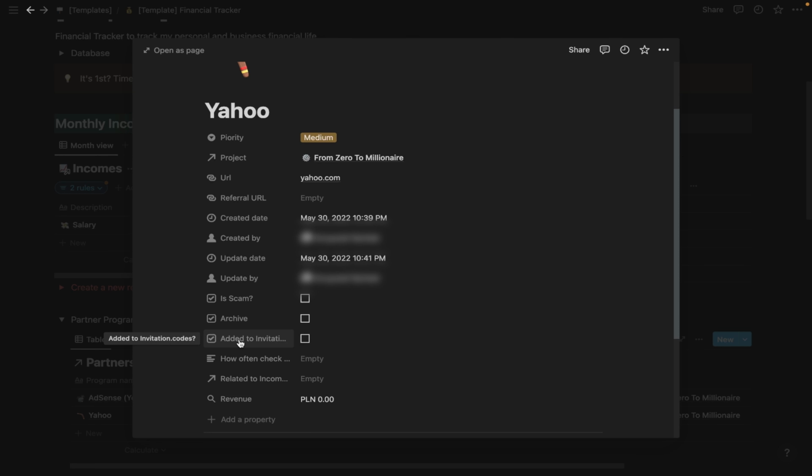If I put my referral link on this web page, I select this checkbox to know that the referral program is added there. This is information for myself, how often I should look at this program and check if I have the minimum money to pay out, because some programs have a minimum payout. For example, Google AdSense has $100, if I remember correctly, in US dollars.